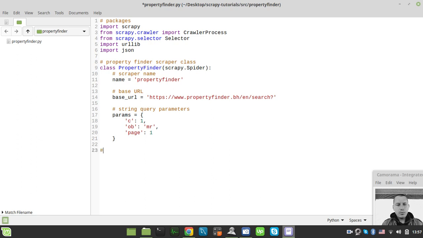Okay, and before we continue, let me just quickly provide the main driver here. So I can simply say if name equals main. In this case we would like to run our scraper, and I just create the process variable that would be equal to CrawlerProcess.